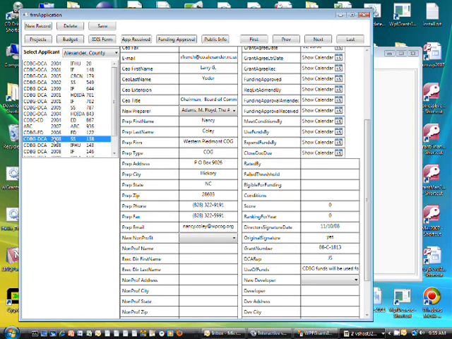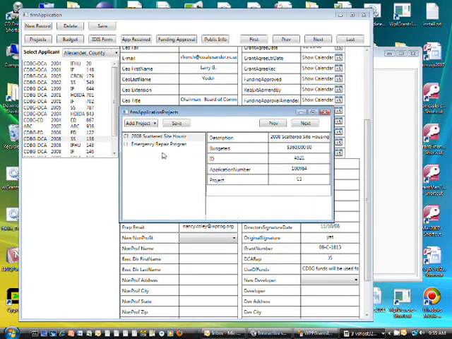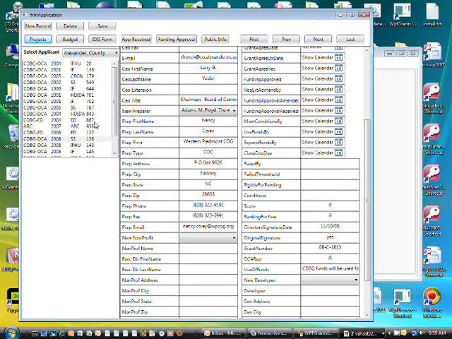So if you click on the scattered site housing project or application, select projects, you'll see the projects here. The housing project, the emergency repair with the amount of the money that is allocated to that. We'll get into adding projects later on, but I just want to familiarize you with the screen right now. We'll close that and we'll go over to budget.